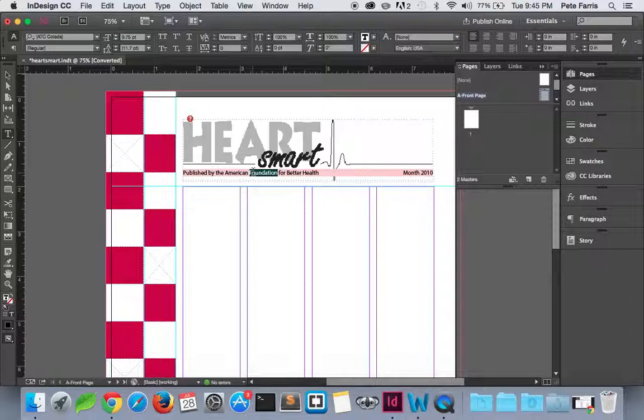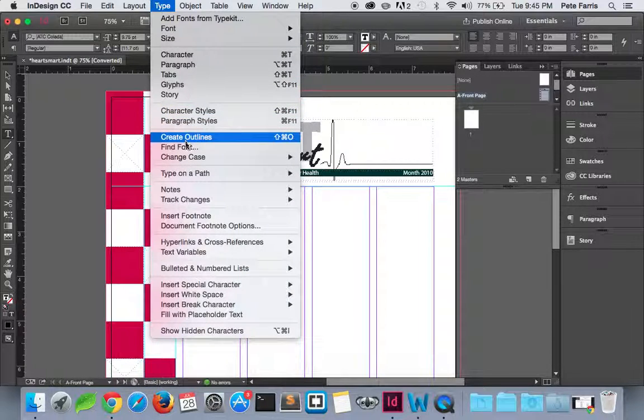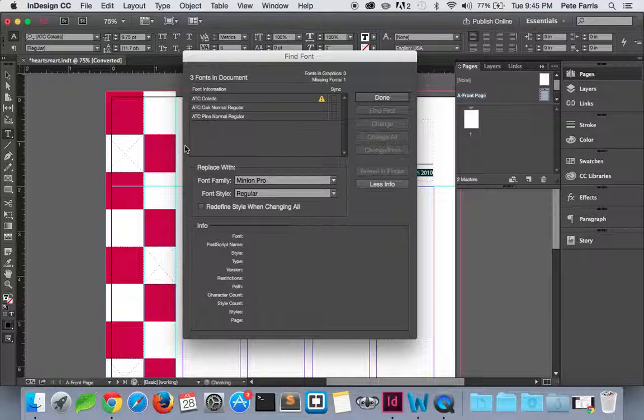So again, we're going to come here, just double click 2 or 3 times to highlight that entire segment, and then we're going to go to Type and find Font. Now, ATC Collada does not exist. You won't be able to find it in your resource files, and it was created for the specific purpose of learning how to replace a font.